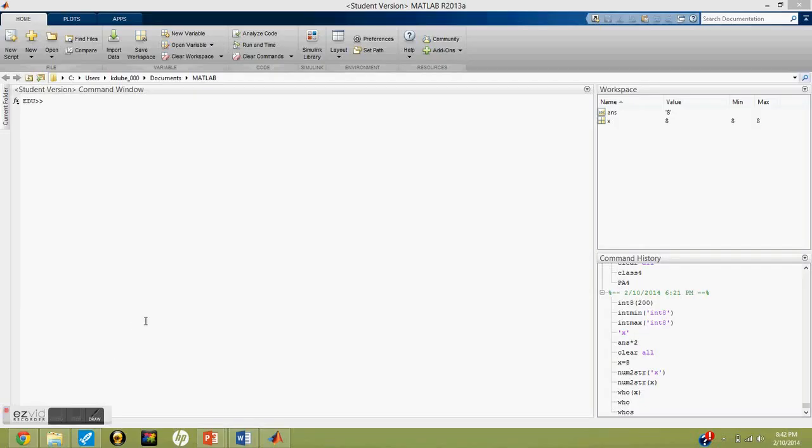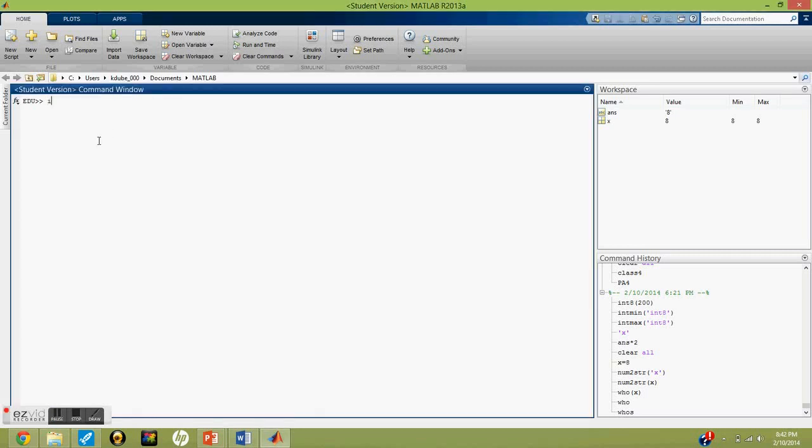Now I'm going to show you right here how we find the range for each integer. So you just want to start off by typing intmin parenthesis single quotation int8 single quotation parenthesis, and you get the answer as negative 128. Then do the same thing, but instead you use intmax with the parenthesis, single quotation, int8, single quotation, parenthesis, and it shows you that the maximum is 127.